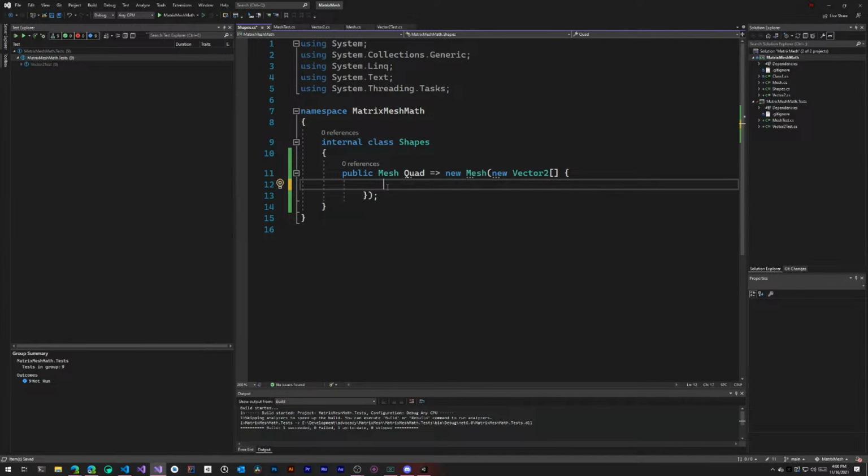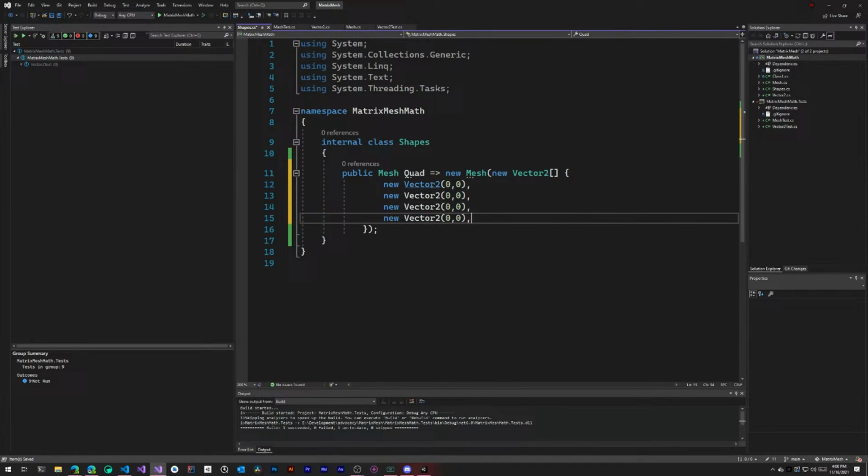Now we need a new quad. So let's do a new Vector2 and create something. I'm going to center this at 0. So we have a point at 0, and then we're going to have a point at x equals 1, a point at y equals 1, and then a point at 1, 1.